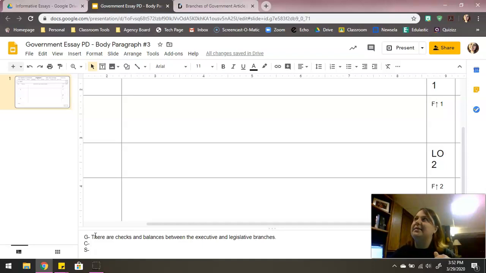Okay, cluing sentence. You can use your own clue word if you want. You don't have to use the same clue word that I'm going to use, but we're just going to add a little bit of cluing to this, and I'm going to say there are multiple checks and balances between the executive and legislative branches.